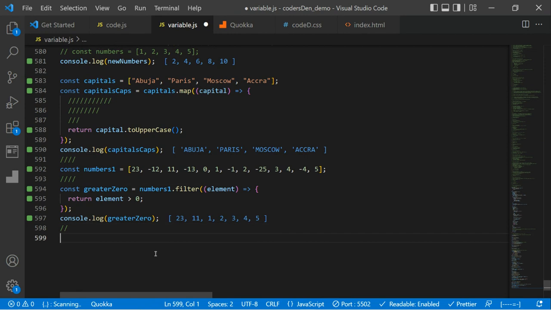So let's see. The simplest example I can think of for reduce is to get the sum of numbers, since they said it gives one value. And this time around, the difference between reduce and forEach is that you can return. Observe. We already have an array. So this time around, you see that it can return.